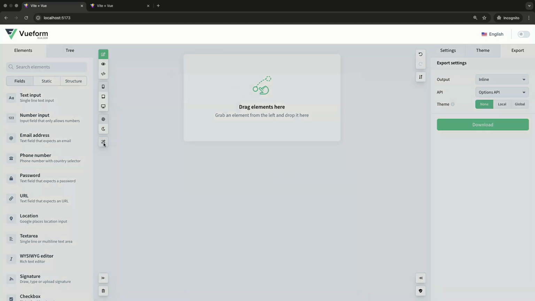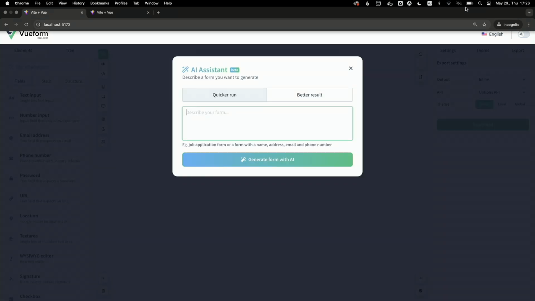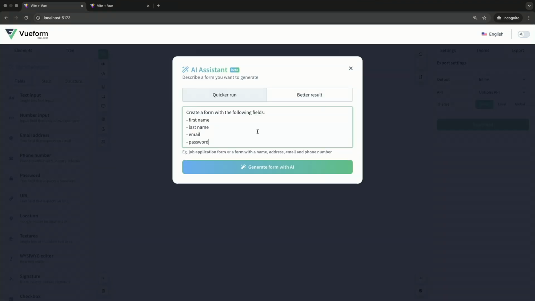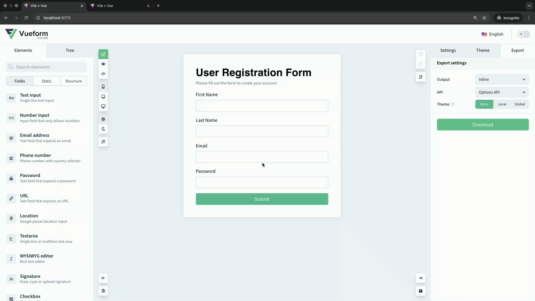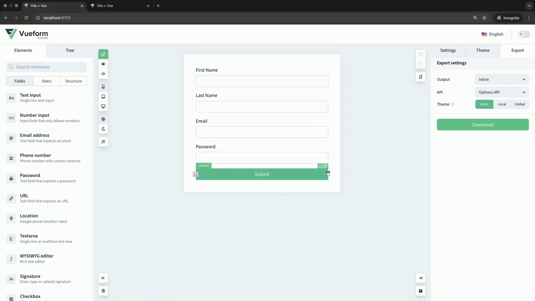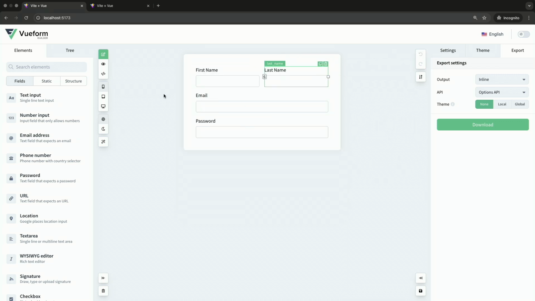To get started, I will use the AI assistant if I have internet, and I already created a prompt that says create a form with the following fields: first name, last name, email, and password. So let's generate this form. Okay, it's done. We don't need this title, we don't need this button now, and I want to move this last name next to the first name.